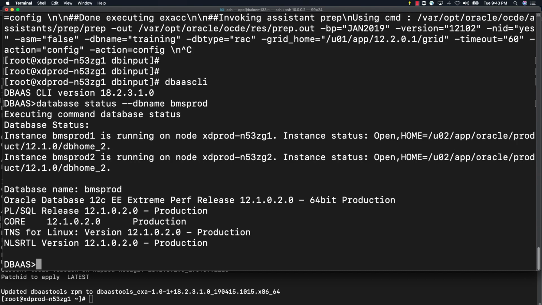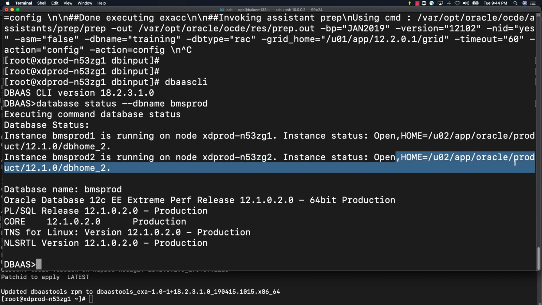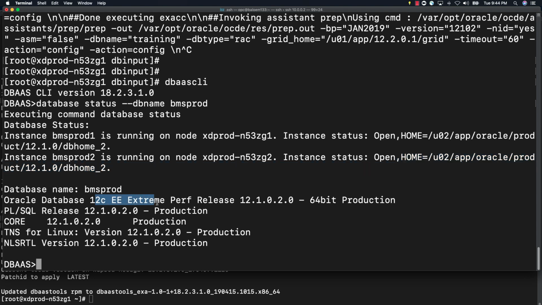Basically it is going to provide how many instances I have for my database and where exactly that is running. It says instance BMS prod 1 is running on the XD prod N53 machine, the first node, and there is another instance running on my second node, and their corresponding Oracle home is shown in the command. It also tells you basic details like it is the 12C extreme performance version of 12.1.0.2. So this was just a simple command to see how we can manage the status.